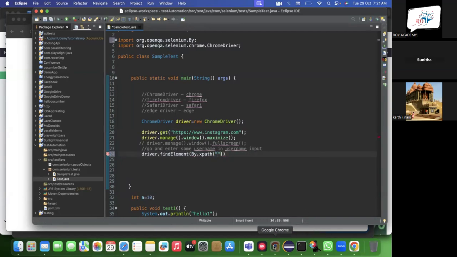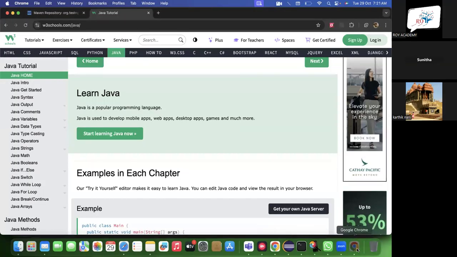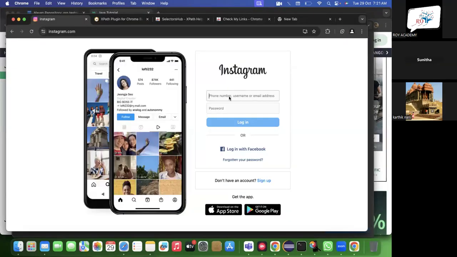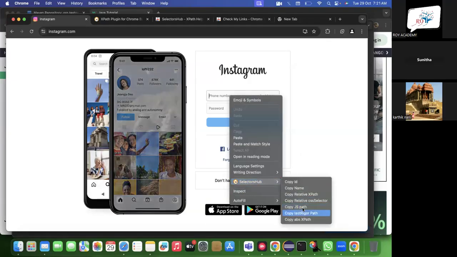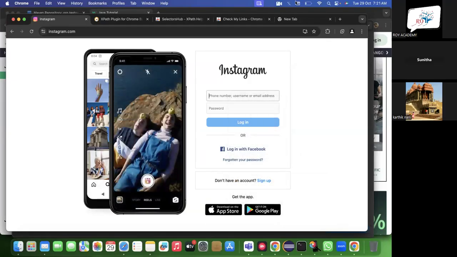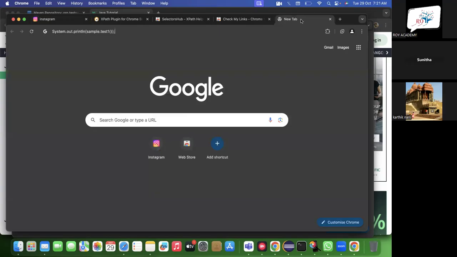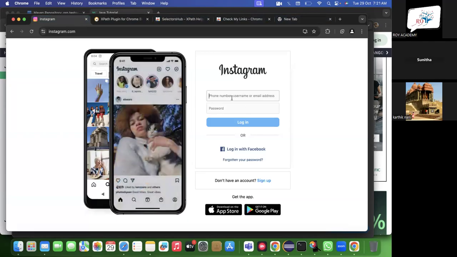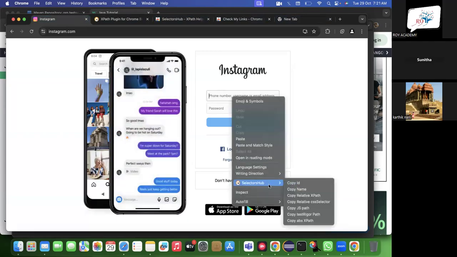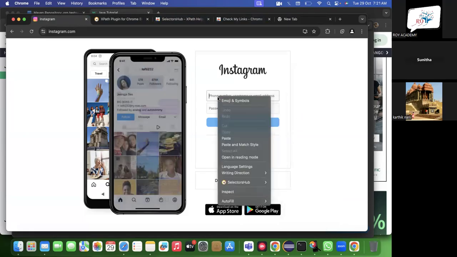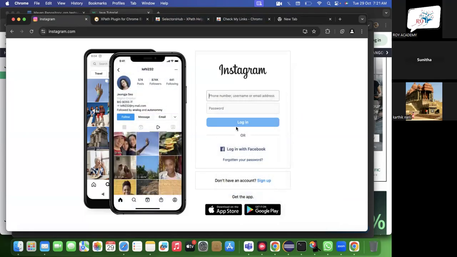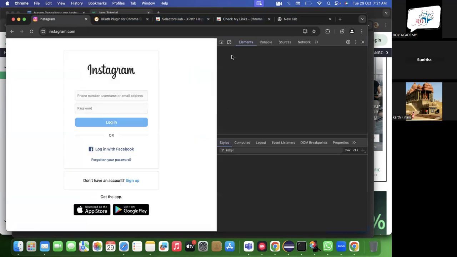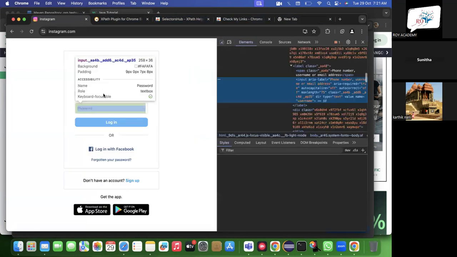My bad. I don't know why it's not getting copied. I'm doing right click, maybe this is a bug. It might be copy relative XPath. Let me paste it here. Oh, sadly, it's not getting copied. I don't know why. You can try it out. It used to work. Maybe there's some bug, I guess. Let's try to find the locator manually this time. That's fine.